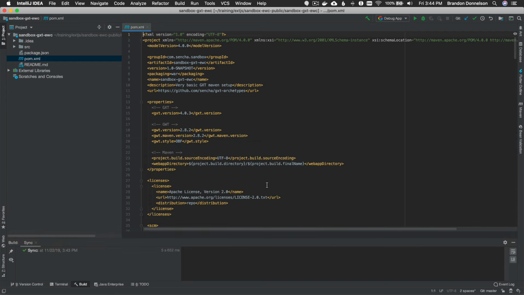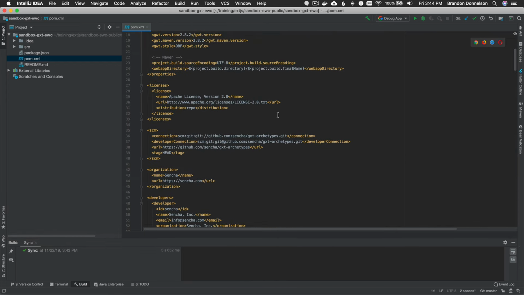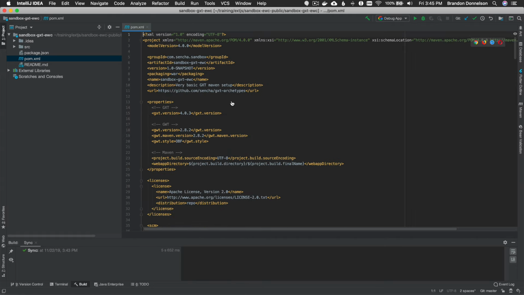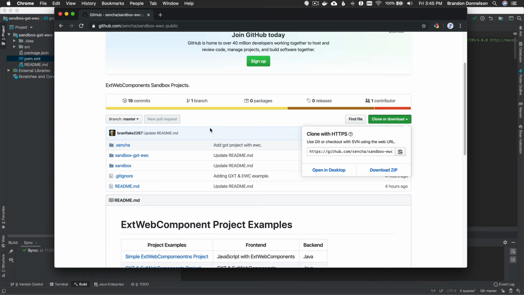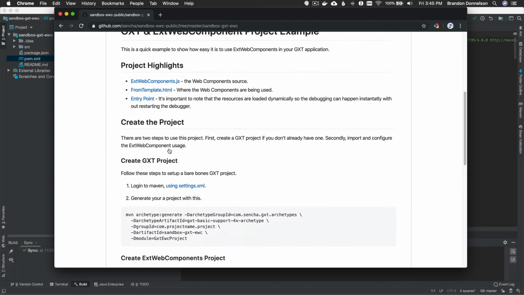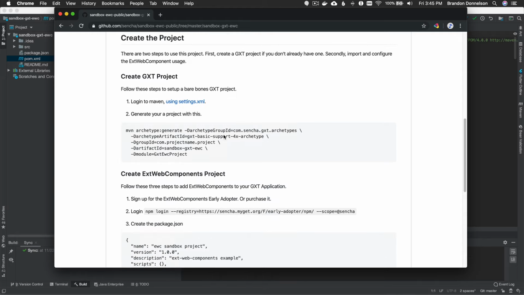In the POM, there's instructions on where the repo sits, and you'll need a login as a customer to get to those bits. If you don't have a login, let's just look at how you'd get a login. So if I go back to the README and go to the project, there's some directions right up at the beginning. Log into Maven using settings.xml. I'm not going to cover this. You can click on this and go through that.